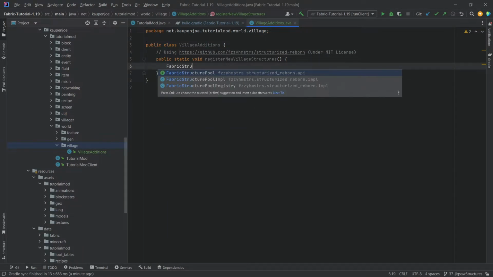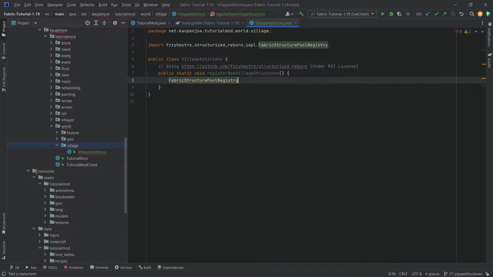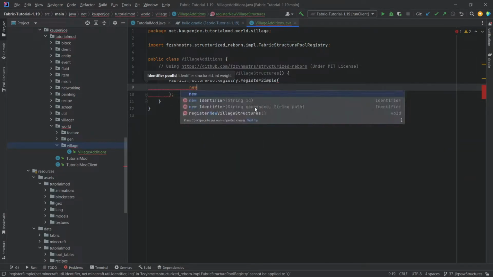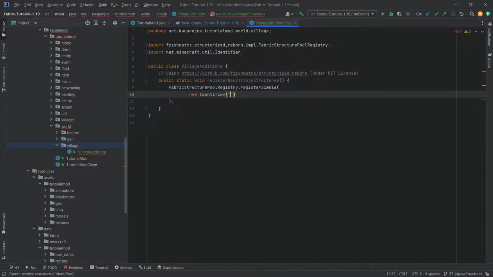Fabric structure pool registry. There we go. This is exactly what we need. Register a simple one. And this is extremely easy to use. The first one is a new identifier. And this is going to be Minecraft village /planes/houses. This is where this will be added.